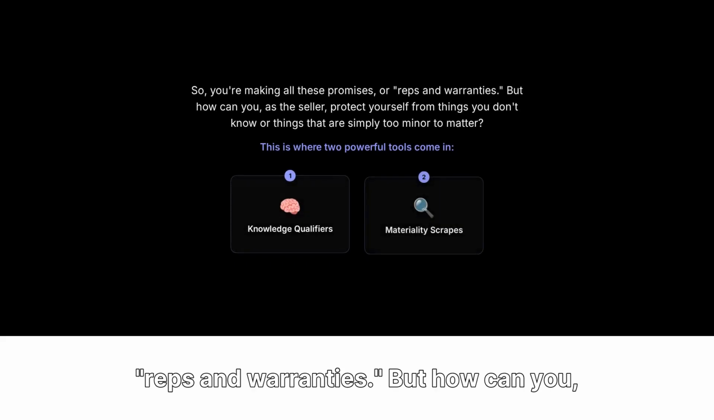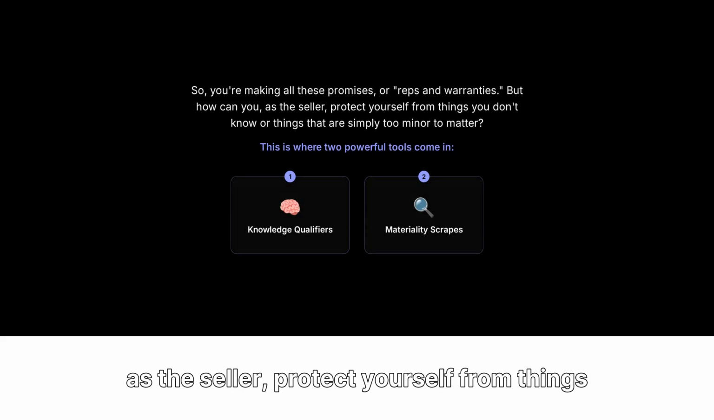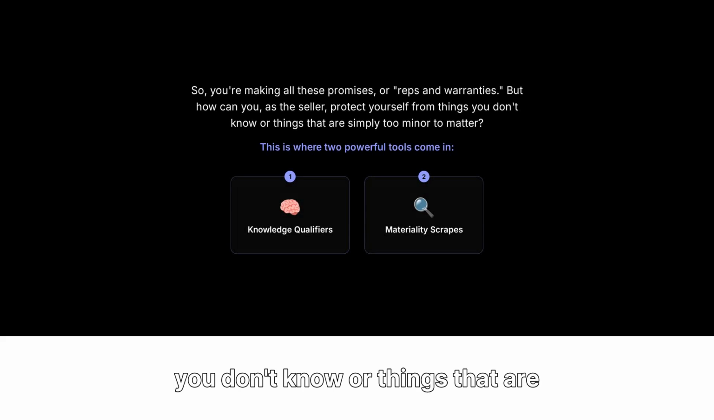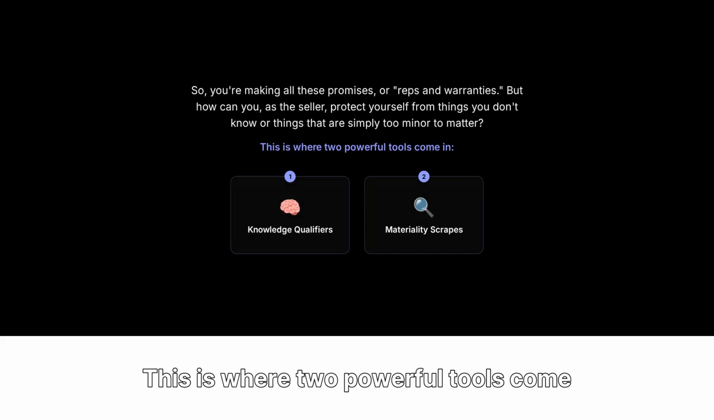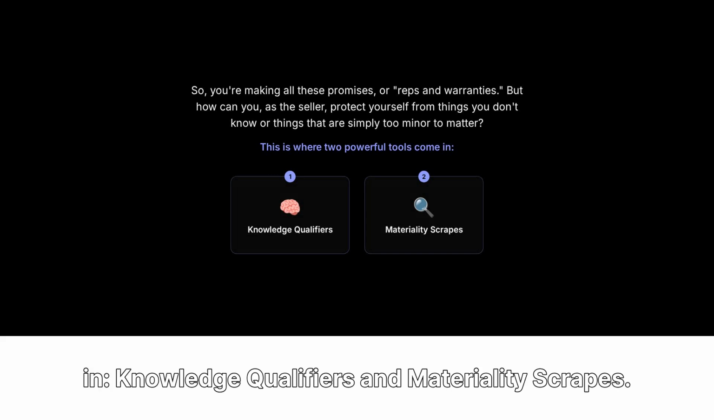So, you're making all these promises, or reps and warranties, but how can you, as the seller, protect yourself from things you don't know or things that are simply too minor to matter? This is where two powerful tools come in: knowledge qualifiers and materiality scrapes.